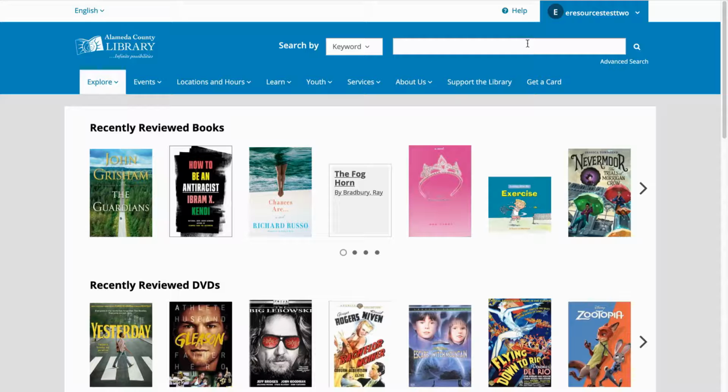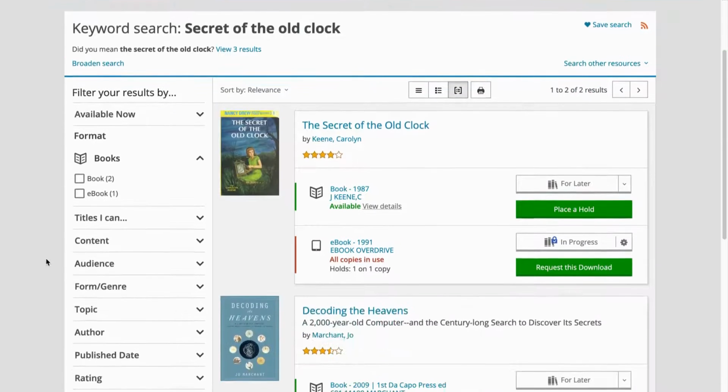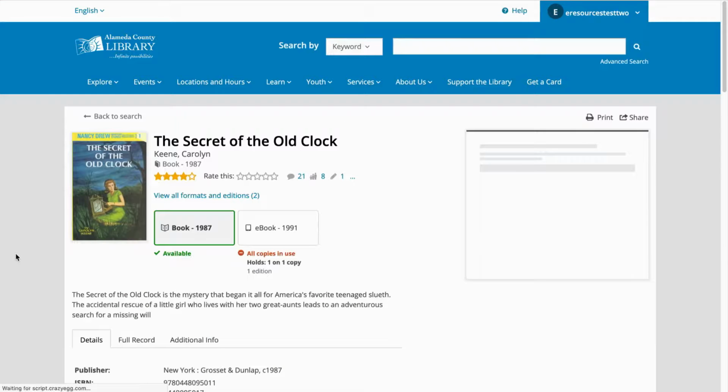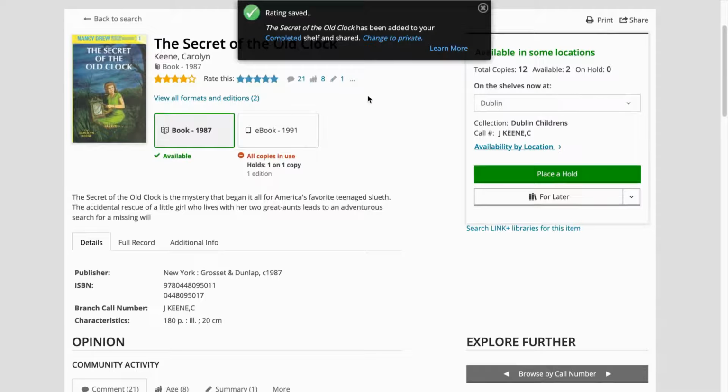All right, I'm going to search for a title. Okay, so here is the record for the book I'm searching for. I'm going to open it up. And you can see that there's a certain amount of community contributed content. We've got ratings, which I could do here. You can give it however many stars.